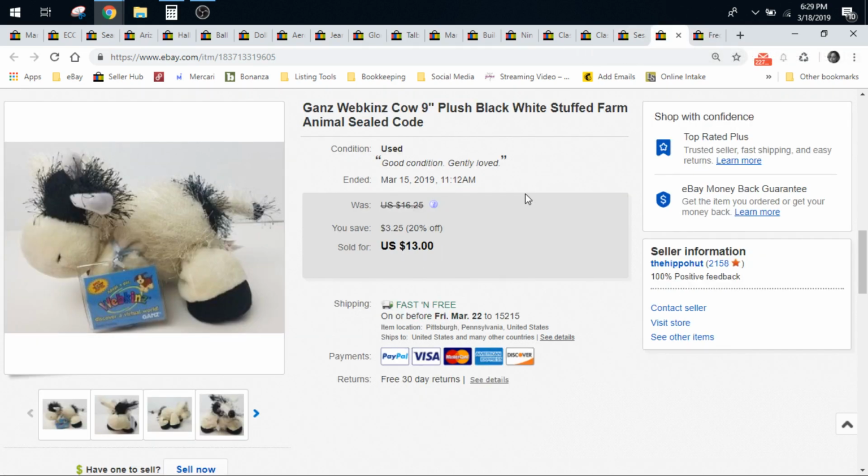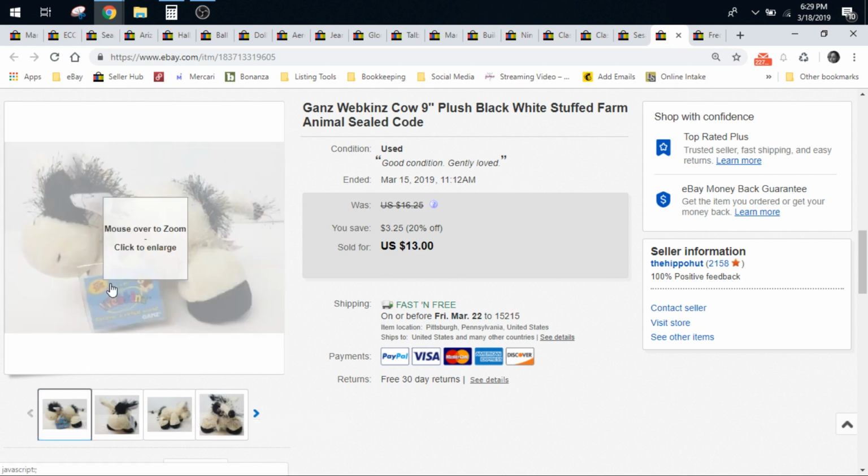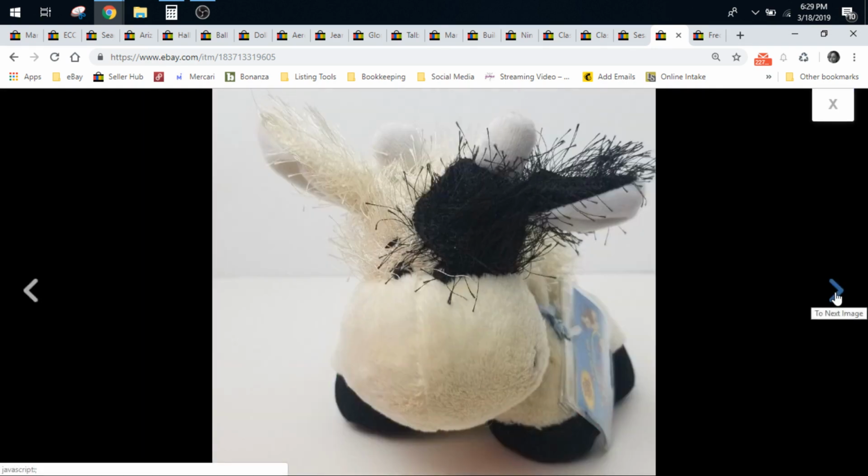This is a Gans Webkinz cow, and I always tell you guys that these Webkinz still have a following.